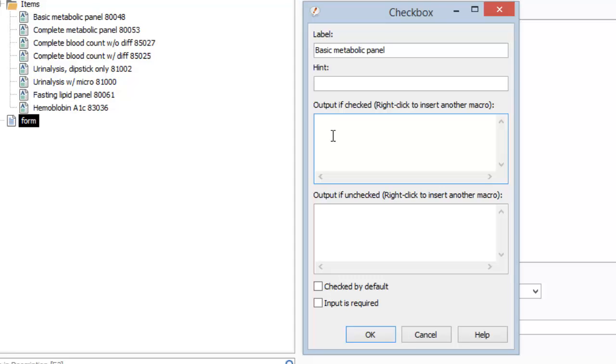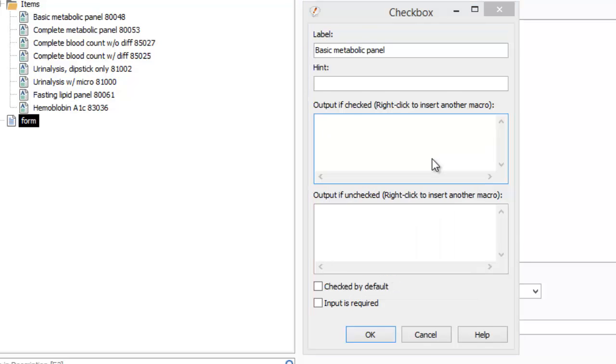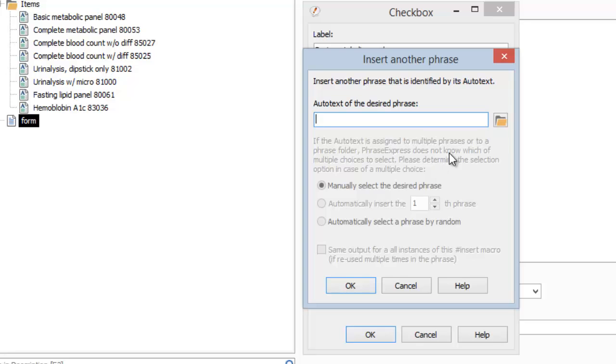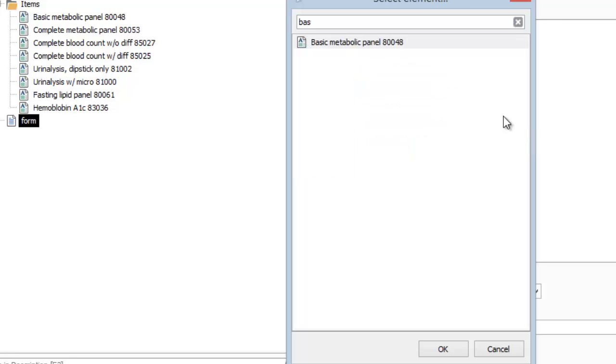And to output this formatted phrase, I right click into this input box and nest another macro function to link the phrase from the list of items. So I select insert another phrase. Then I click on the browse button and start typing the name of the phrase. It begins with BIS, and that's the phrase I would like to insert.